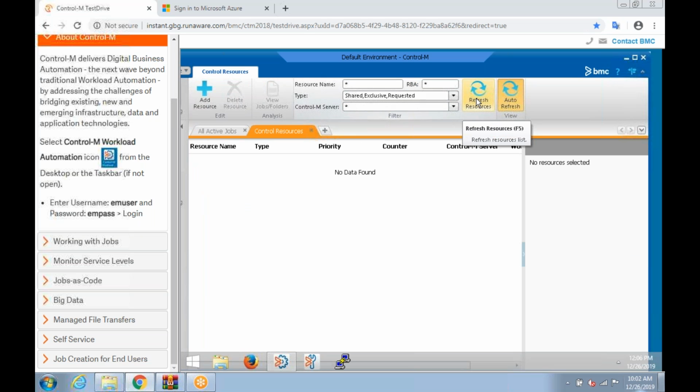Control resources: if you recall your knowledge from version 7, control resources is the one thing which we don't define anywhere. Though there is an option, I believe it is always a confusing option. People think they have to define the control resource somewhere. No, you don't need to define the control resources. Control resources only need to be defined in the job definition. They do not need to be defined separately.